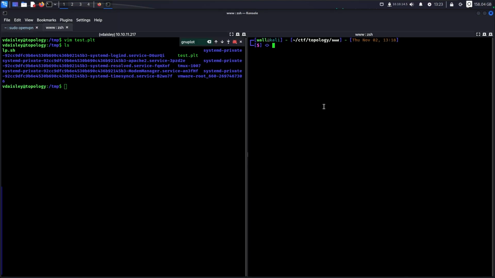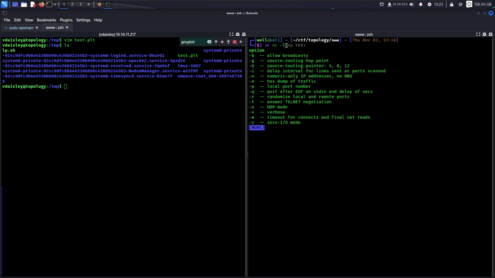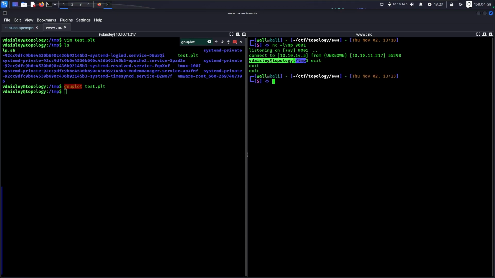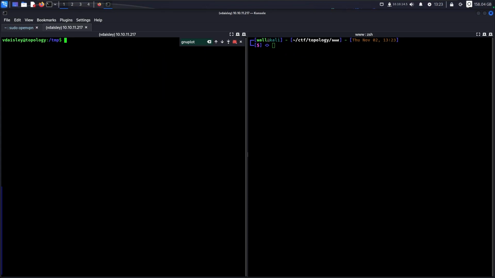Let's get out of here, go back over to the other side. We'll do netcat -lvnp 9001. Set up a catcher, and we'll do gnuplot. Pass in test.plt. Get a reverse shell back, and it's us. So that wasn't particularly the way in, but during my run, I ran through it. Just something didn't seem right about it.